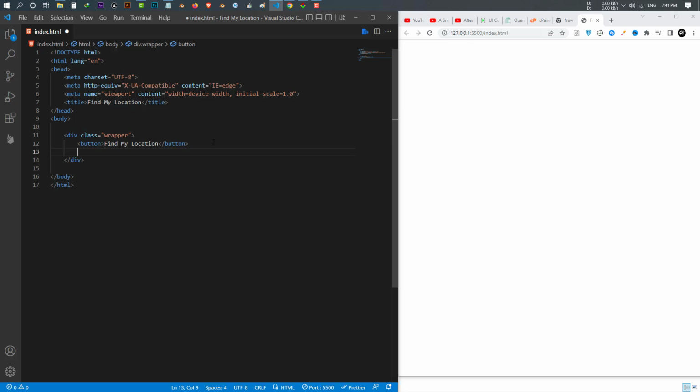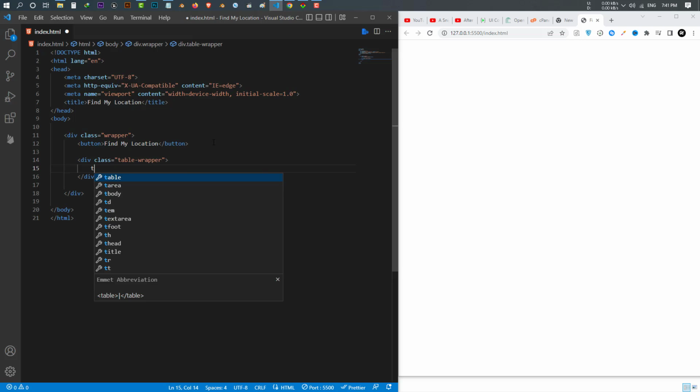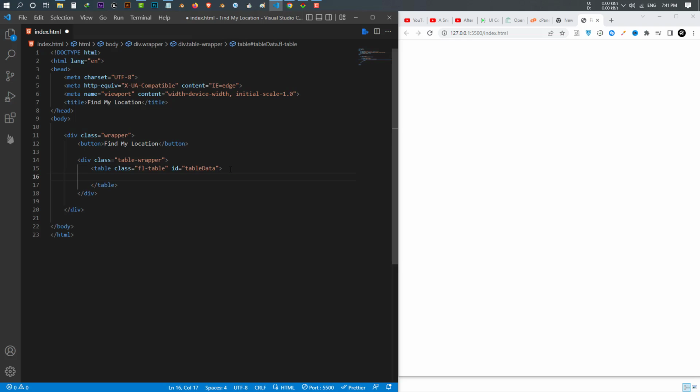a table to display the information. Okay, to make a table I make a div with the class of table wrapper, and inside this div I make my table, and I give it a class of FL table. I also give it an ID of table data, which we later use this ID to display the content inside this table, and that's it. We don't want to make anything inside this table because those data comes from our JavaScript.